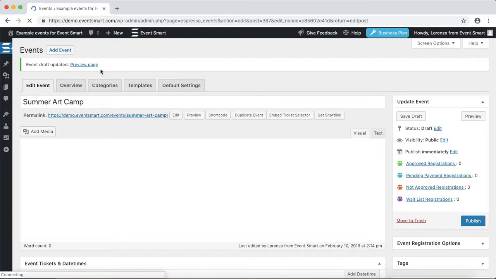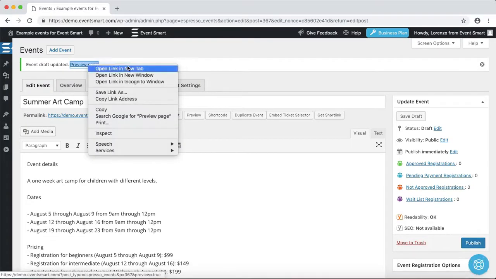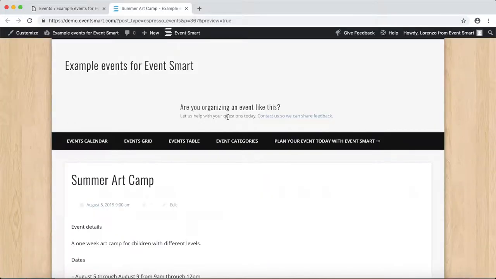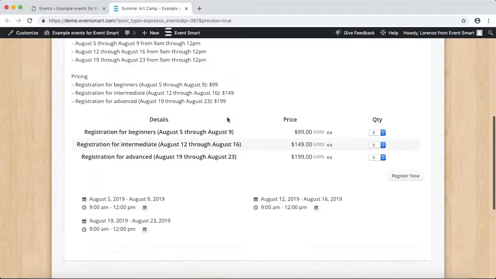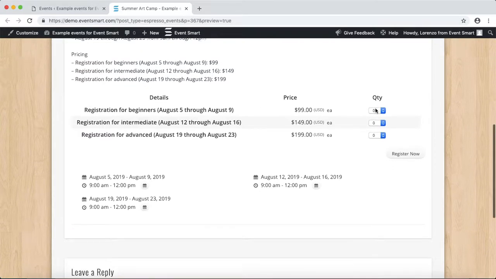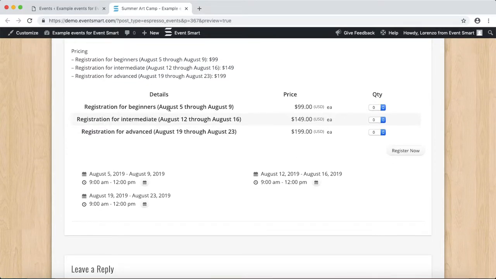And from here, what I'll do is follow this link and then check it out on the front end. So let's go take a look at this summer camp so we can see what this looks like. So now as a parent comes to this page and they want to register their child, they can say, hey, I want to get my child in the beginners camp. So they can select 1 and then click on register now.